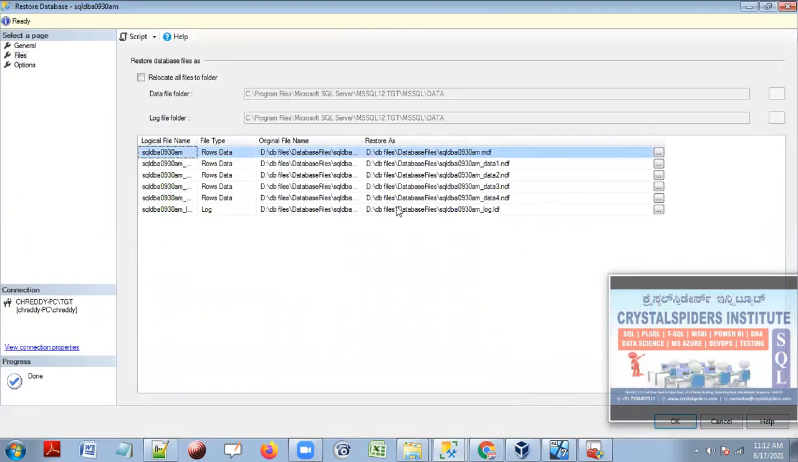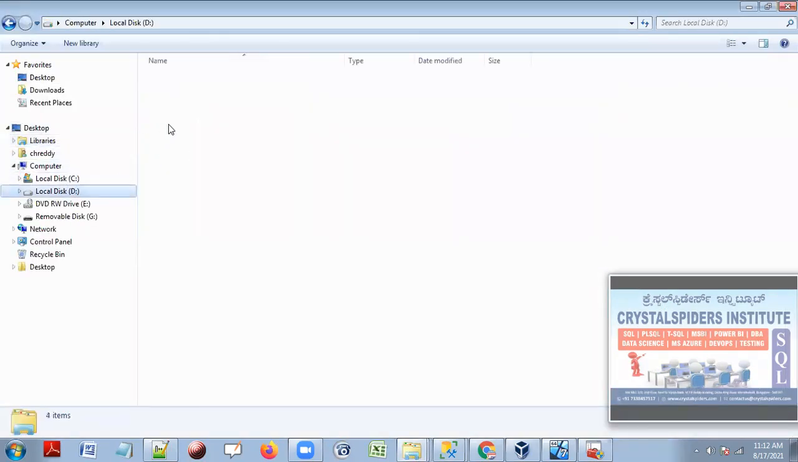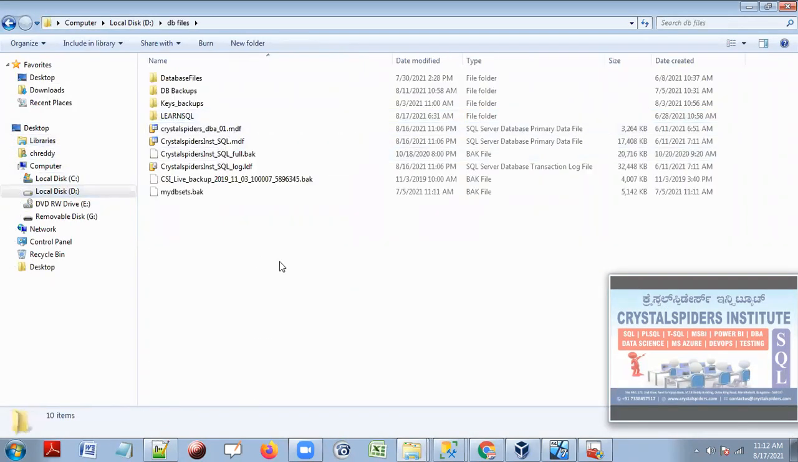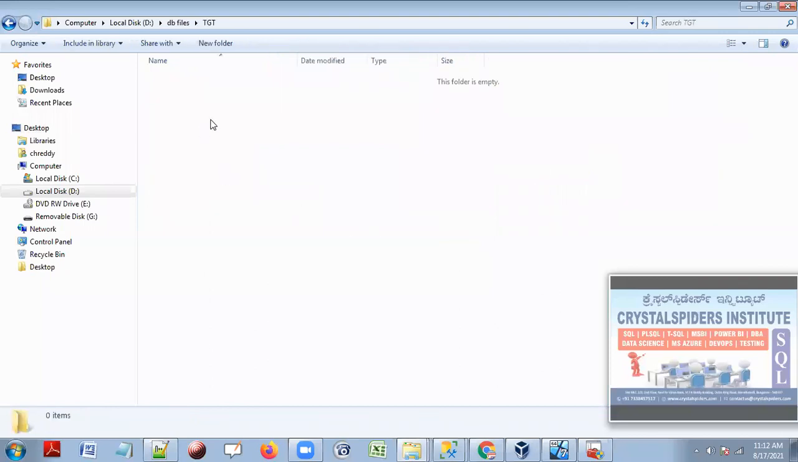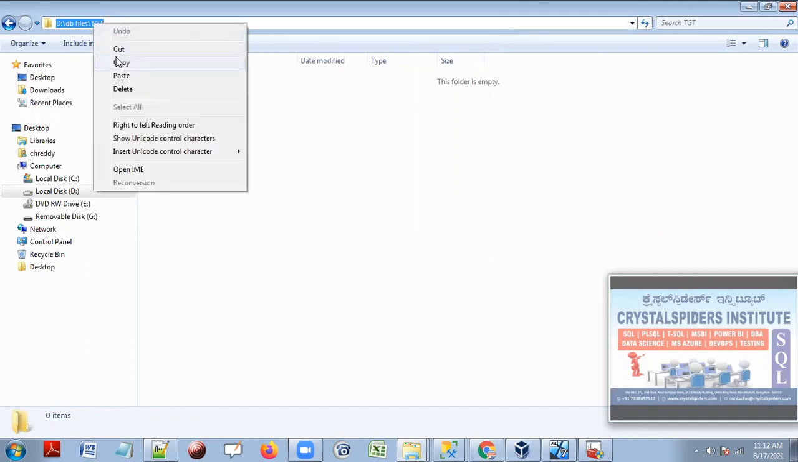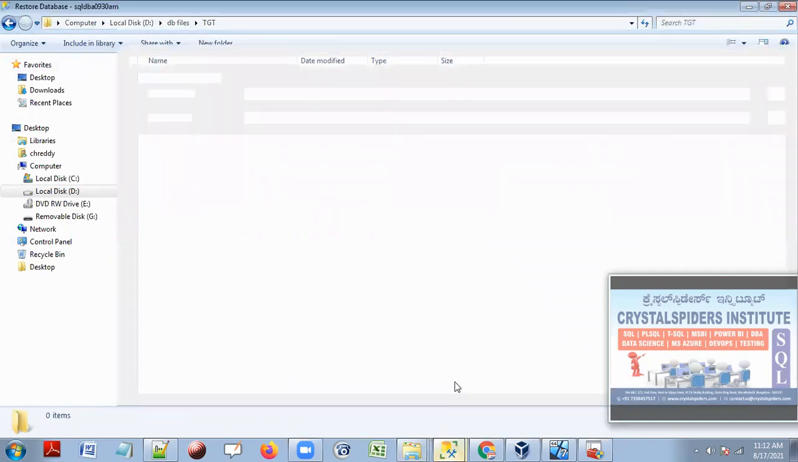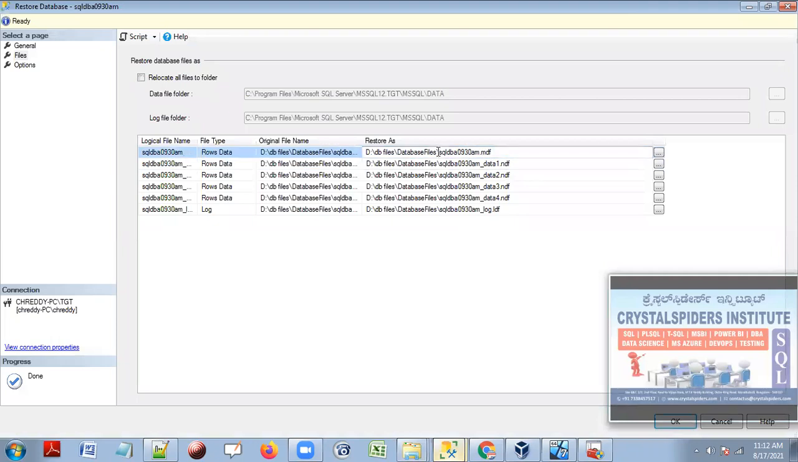So I'm going to set a different path for the TGT server database files. In the D drive, in the DB files folder, I'm going to create a separate folder for the TGT server. Whatever databases are there in that TGT server, I will put all those database files under this TGT folder. I don't want to put them over here, because these files are already there and it will conflict. So that's why I'm going to do this.